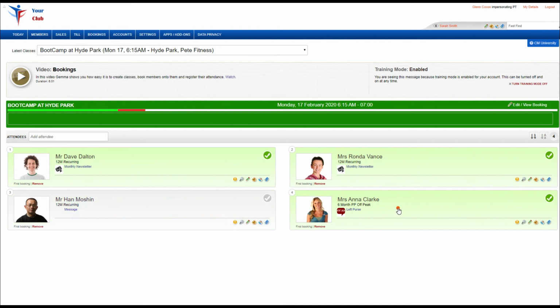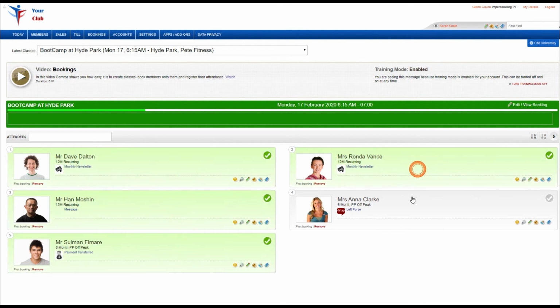Besides ticking people as attended, I could also remove people, and I could also choose to add a new person. So if I add Salman in here, very quick and easy, I've popped Salman in there. Now I can just tick everyone off as attended, and that will show up in the results of their bookings. So that's the main things to understand with regards to the register.